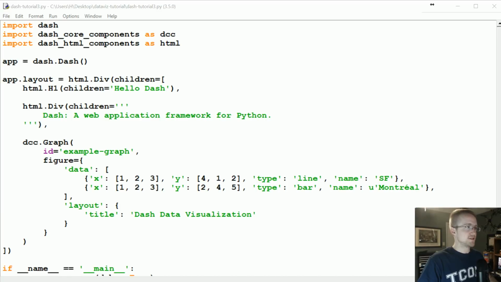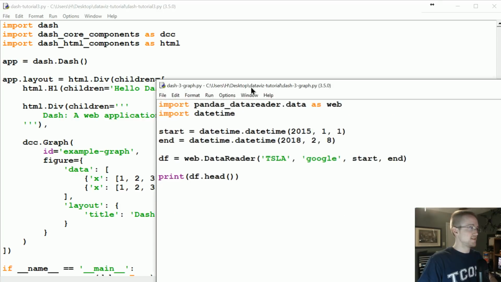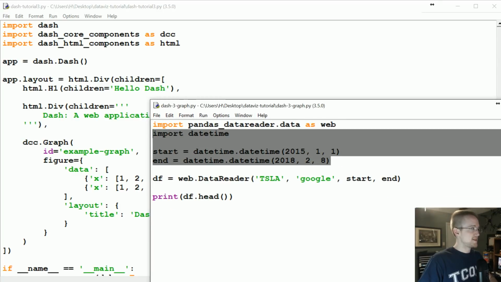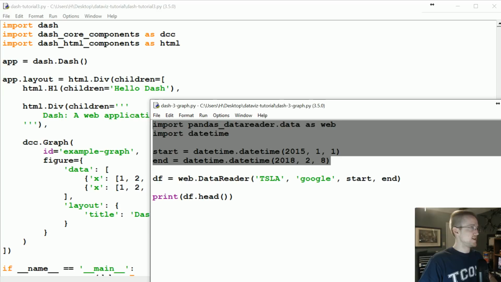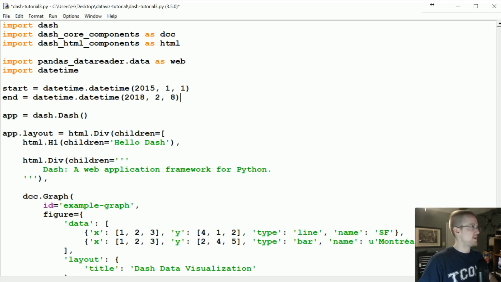Anyway, so now what we want to do is, rather than making this graph, let's graph the pandas graph instead. So basically what we're going to do is we need to bring in those imports from pandas for the data reader and the datetime. So if I just come over here, this is the script that we were using. I'm going to need all this information here. So if I came down here, pasted that in, let's make the end time.